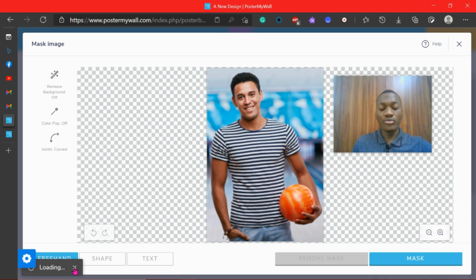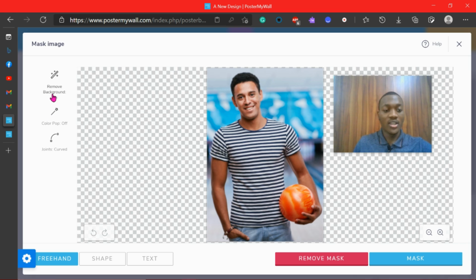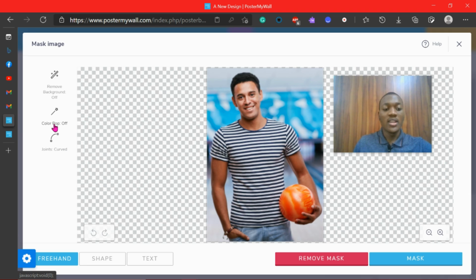So the first thing we're going to learn is freehand. Freehand first. Now on freehand you can put this on, but you have to pay again. You have to pay. Put it off. No thanks. So we can put this one on color pop. Color pop is on.